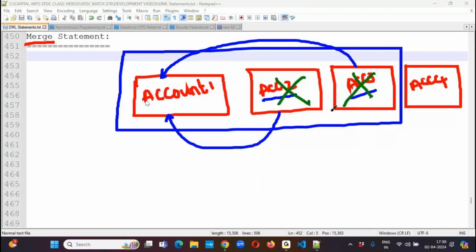So these are the source records. Account record one is the target record. This is a source, and this is also a source. Whenever we are merging a source record into the target record, the source record will automatically be deleted from that object.